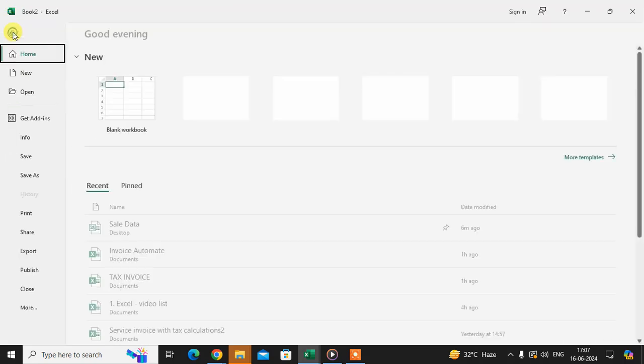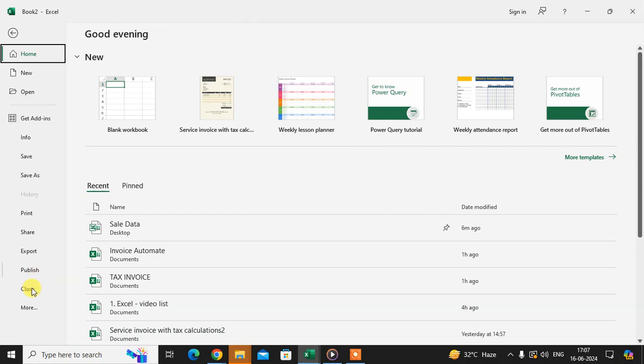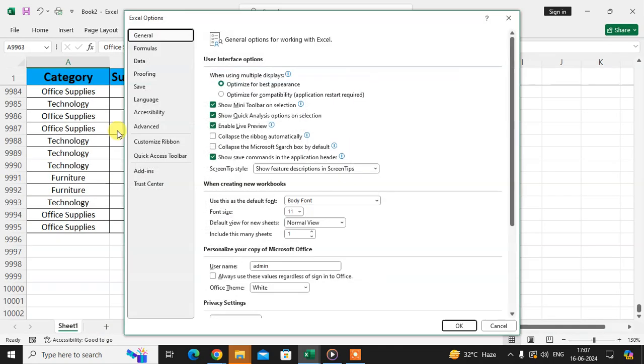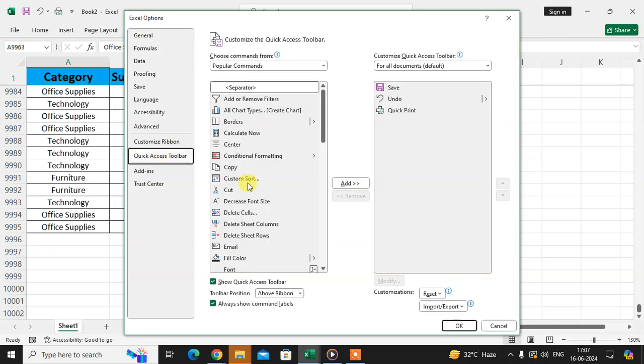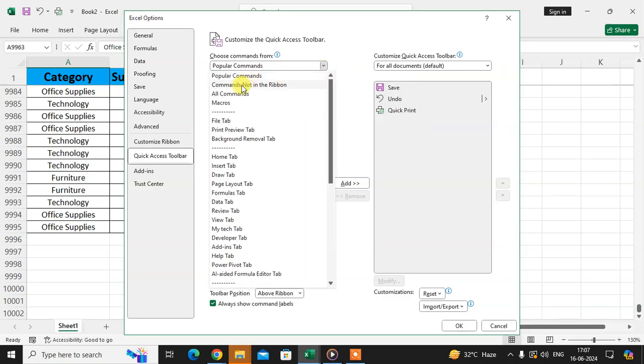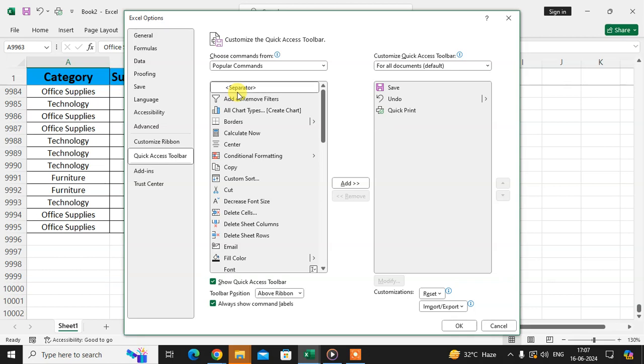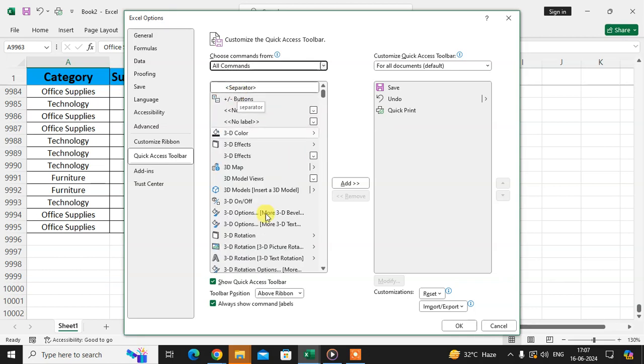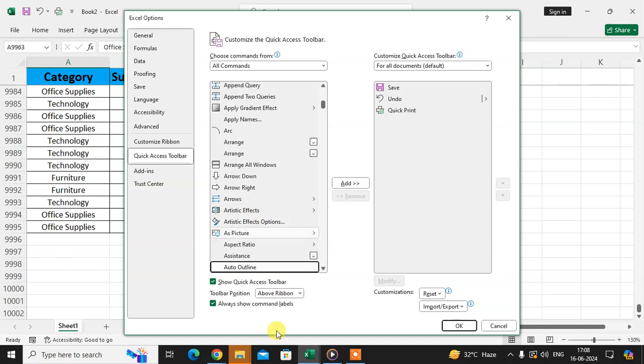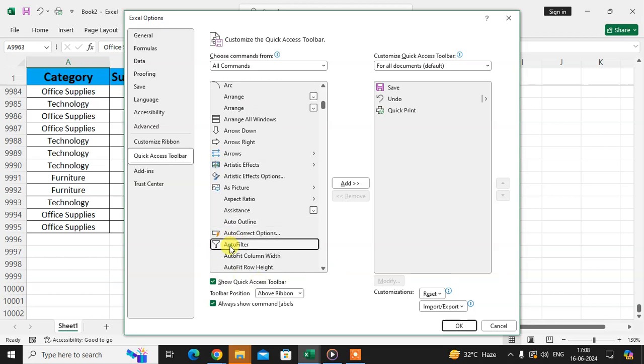Just go to the File tab, go to the More option, click on the option. Here you see Excel Options. Go to the Quick Access Toolbar. In Quick Access Toolbar, there are popular commands. Select the All Commands option. Wait for 2 seconds. Here you see all commands are shown. Now select any option and write auto. Here you see the auto option is showing. Now select the auto filter and click on the Add option.